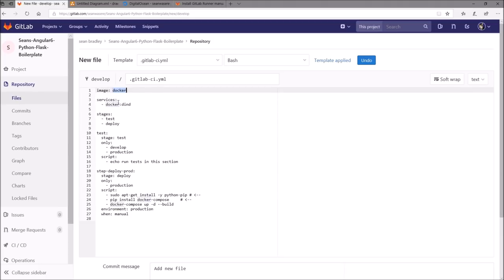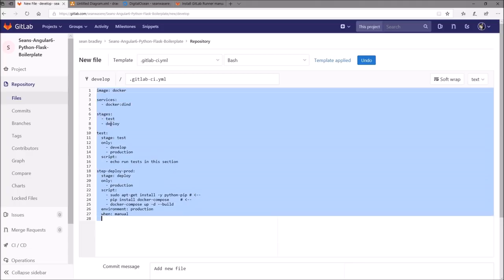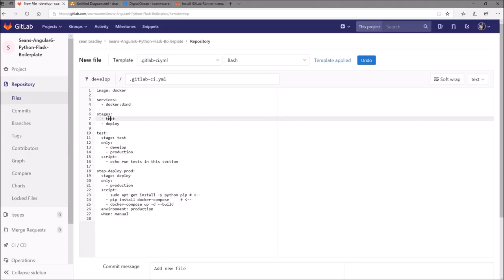It uses the image Docker in Docker. It's got two stages, test and deploy. Now, the test stage is going to run on the develop branch and the production branch. And the deploy stage is only going to run on the production branch. See, stage deploy and stage test there. And the test stage at the moment is only going to print this run tests in this section. It doesn't really do anything other than that.